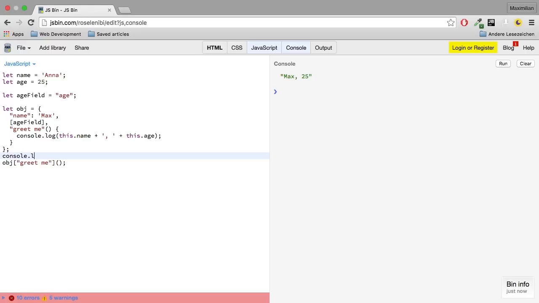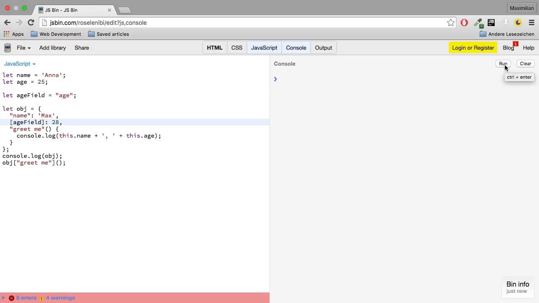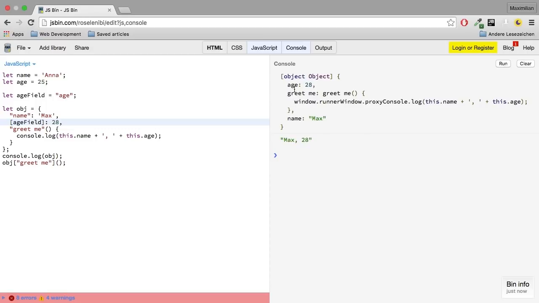And I can show this by printing the object out to the console. Now what do you think we'll see if I hit run? We get an error, and the reason for this is now it's not able to automatically take this value. And of course it isn't, because the string "age" is not the same as this variable name age. So in order to get rid of this error, I will have to manually assign a value here again. So now if I hit run, you see we now print out this object and then max 28 here.